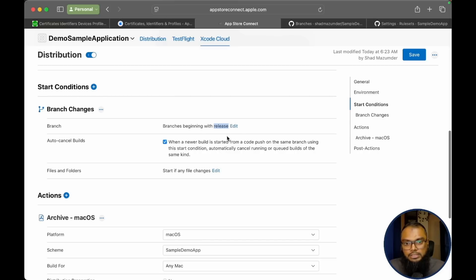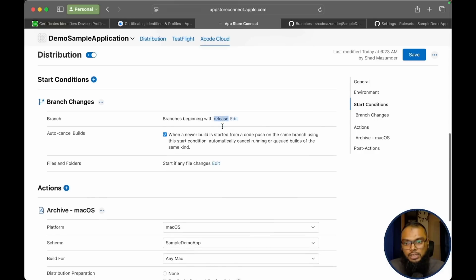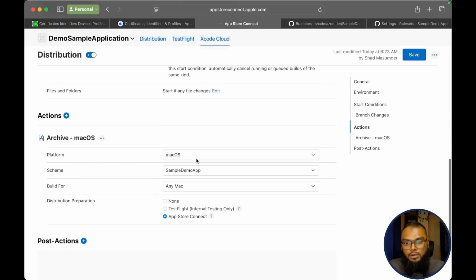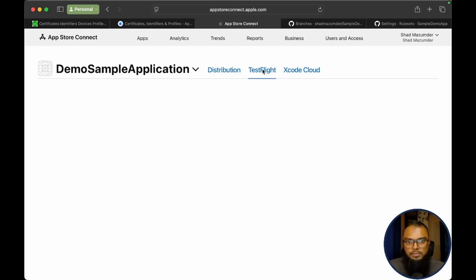I am actually targeting the release branch just to make sure whenever those changes are pushed on the release branch, it will trigger an archive of macOS and distribute it to the App Store Connect user, saving the workflow. Now let us move to TestFlight.